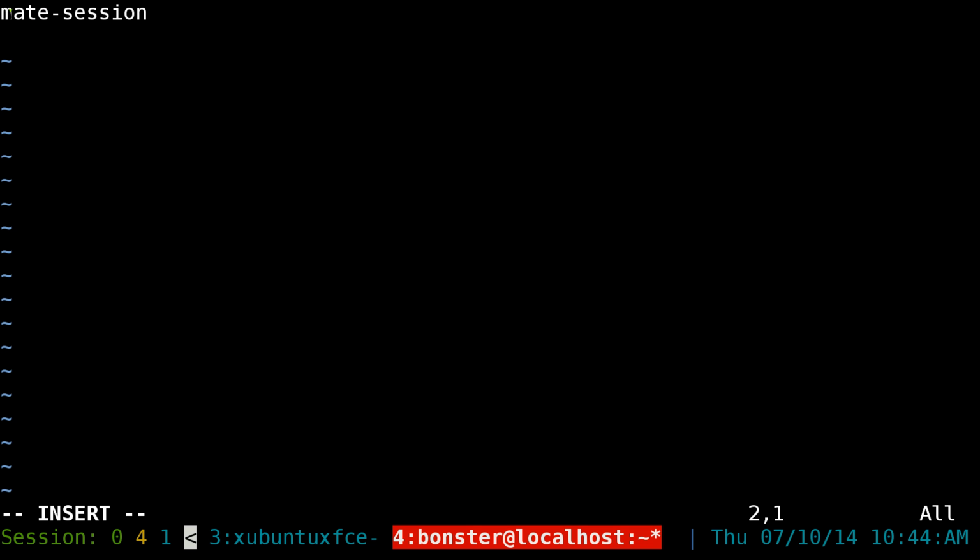desktop environment. So this one is using mate, so when you type in mate, what was that, dash, and then session, and that's all you gotta do for that. And then you can save it, but I already have it, so I'm gonna quit.